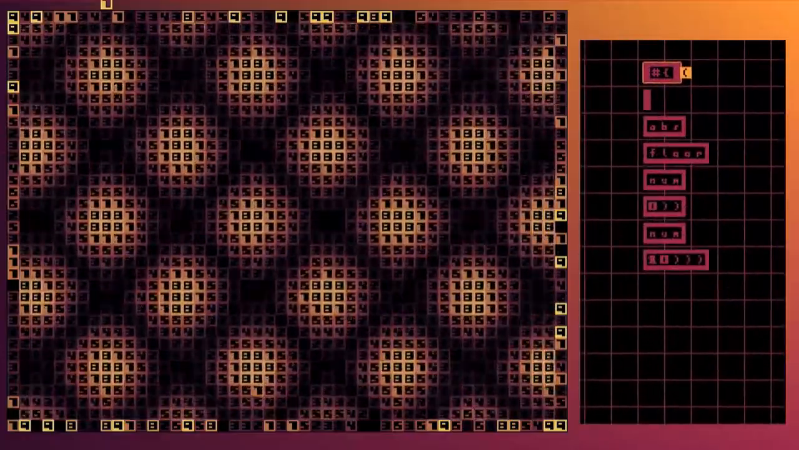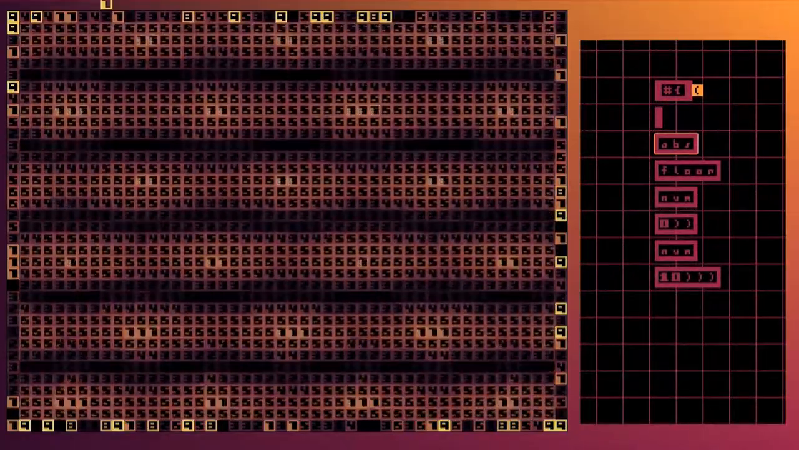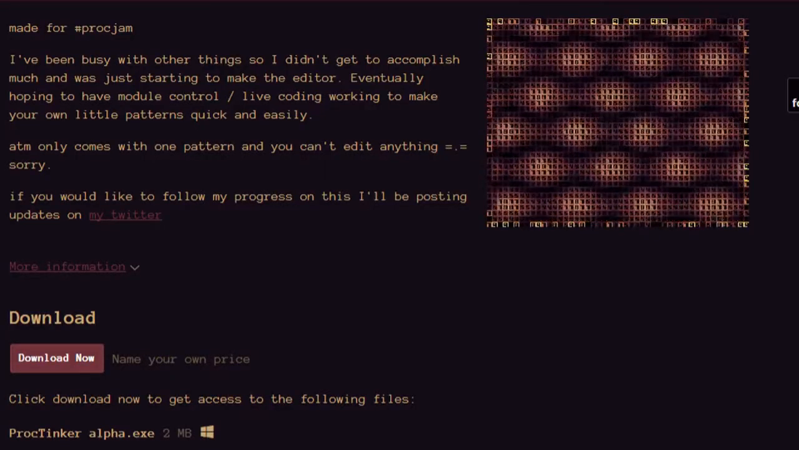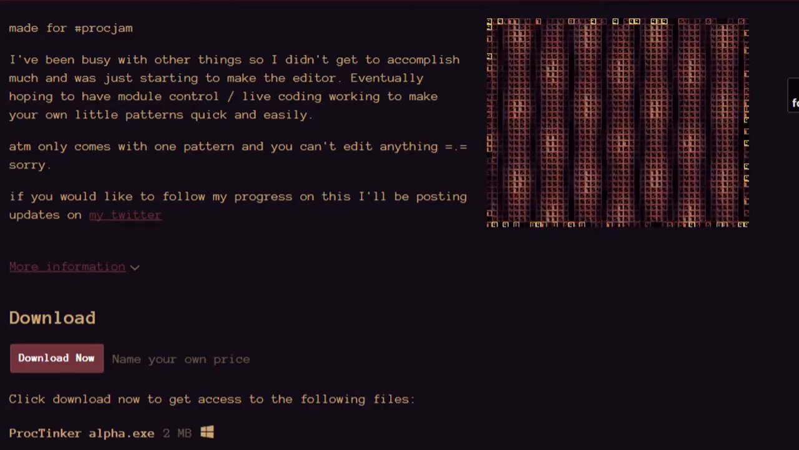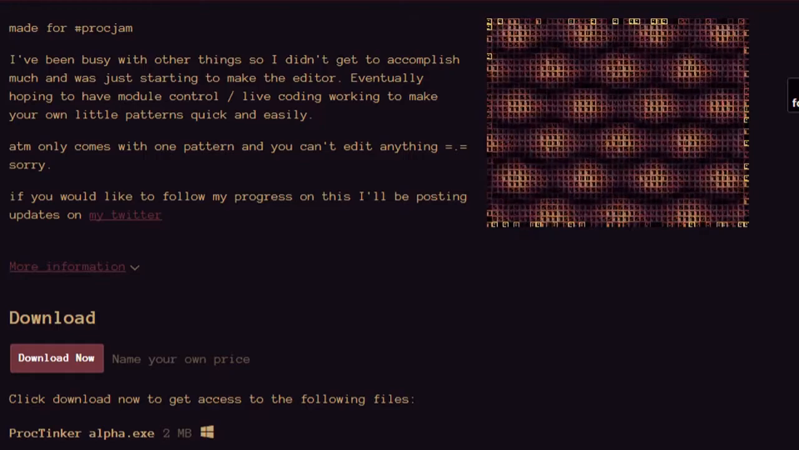Alright. Oh, so we can kind of drag this around. It's doing something, some sort of pattern. The game page says that they've been busy with other things, eventually hoping to have a module control / live coding working to make your own little patterns quickly and easily. Right now it's got one pattern and you can't edit anything, but they'll be posting updates.